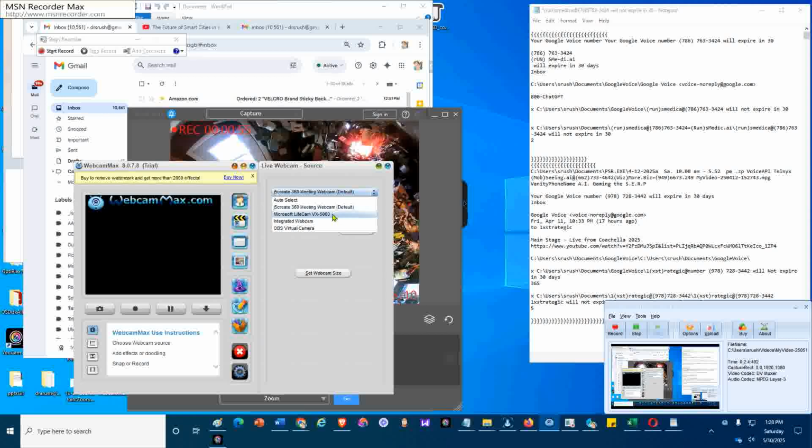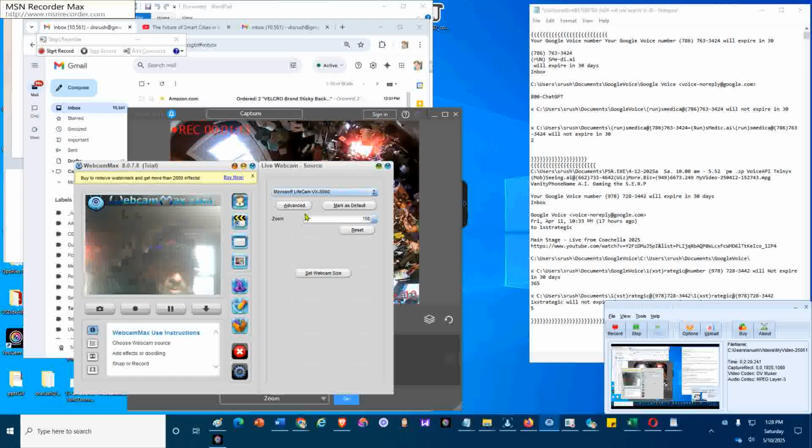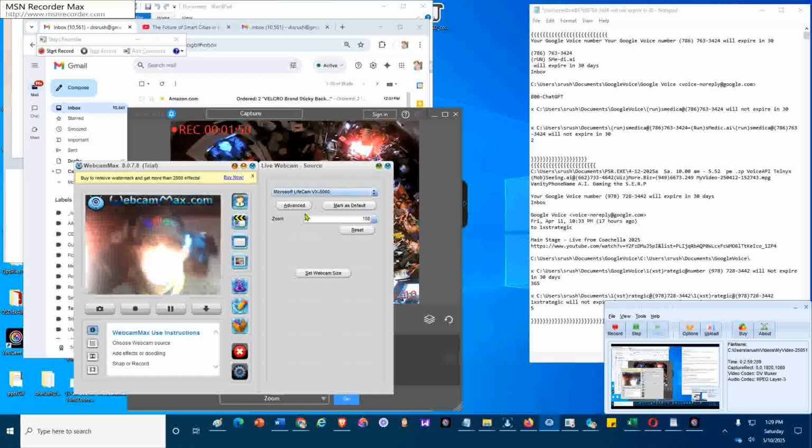Microsoft webcam, or the integrated webcam. Let's try the Microsoft and see if that works. And that seems to be working okay. Said that I'd like to cover the screen. There's too much glare. This camera is not, for some reason, it is not so clear.